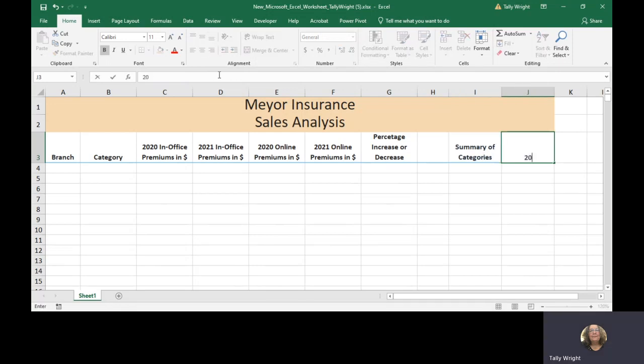And then we're going to have 2021 totals. All right. So our category titles are in. Now we can enter some sample data so that we can check to make sure our formulas are working correctly as we set those up. So very simple sample data.